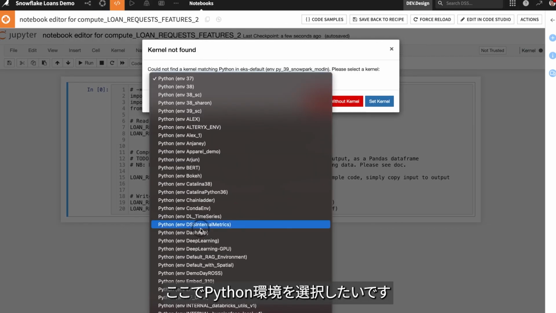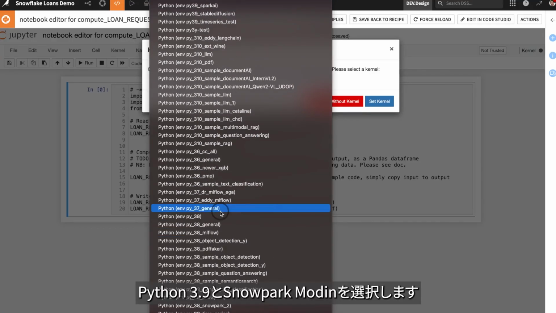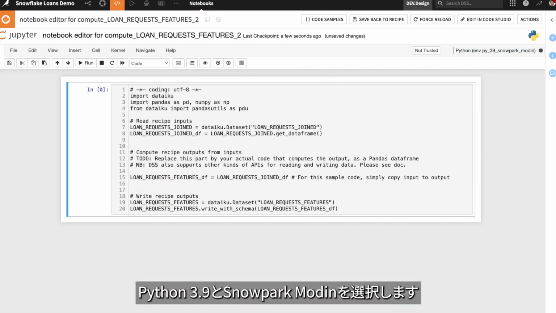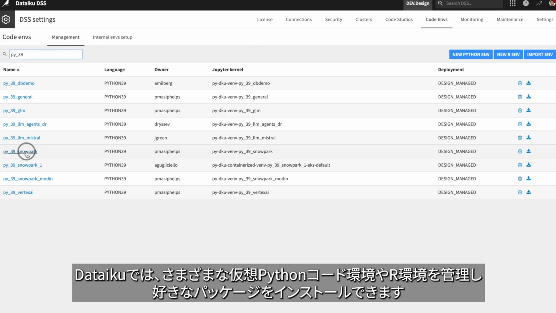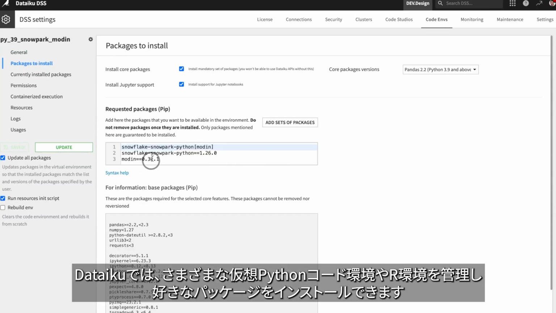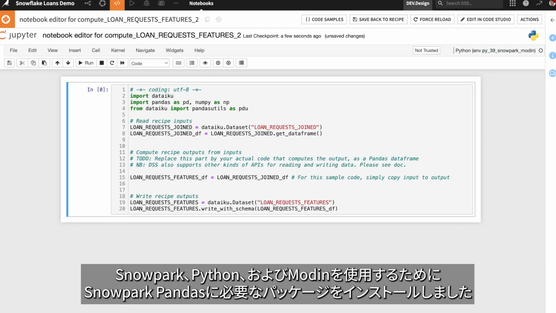And I want to select a Python environment here. And I'm going to select Py39 Snowpark Modin. In Dataiku, you can manage different virtual Python code environments and R environments, and install whatever packages you want. So we've installed the packages you need to use Snowpark Python and Modin for Snowpark Pandas.